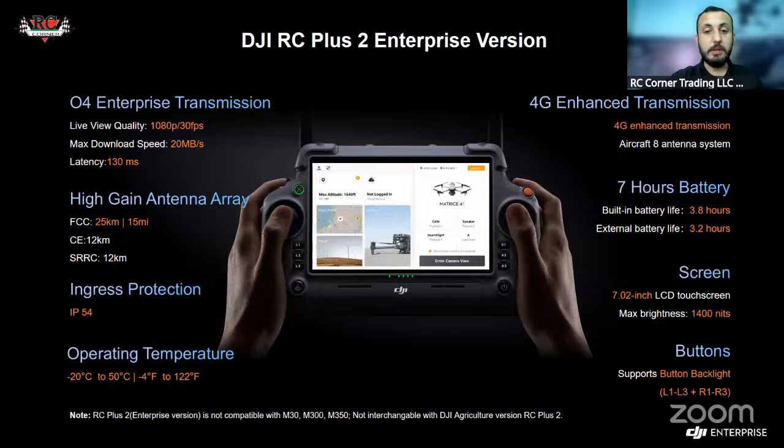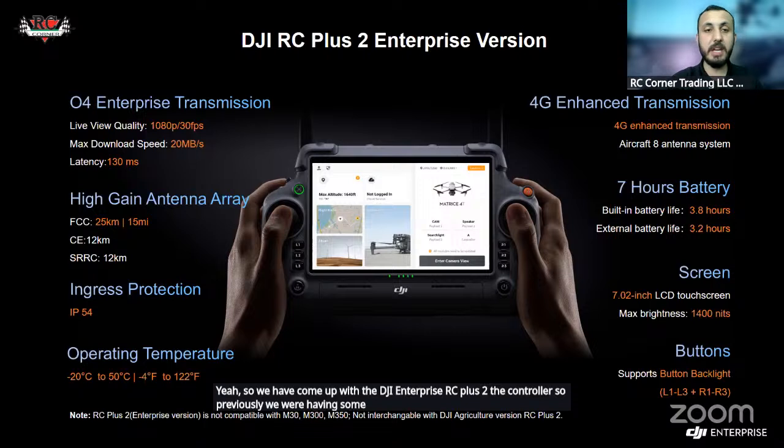Yeah, so we have come up with the DJI Enterprise RC Plus 2, the controller. Previously we were having some lagging in different scenarios. Currently, this controller has the O4 Enterprise transmission with a latency of 130 milliseconds. And you can also have a download speed of 20 megabytes per second, which is quite amazing.